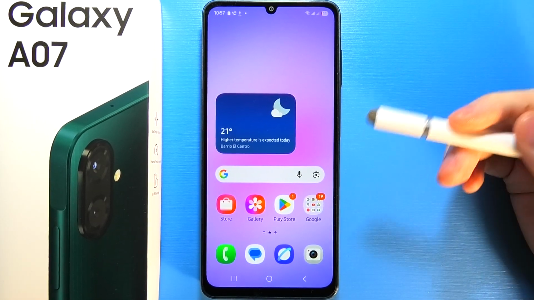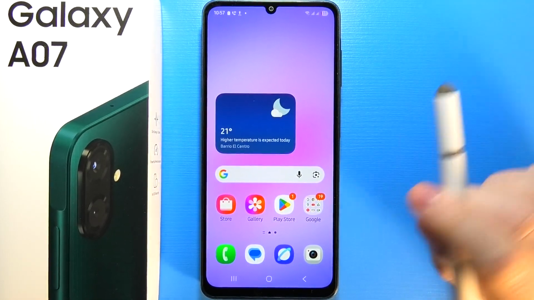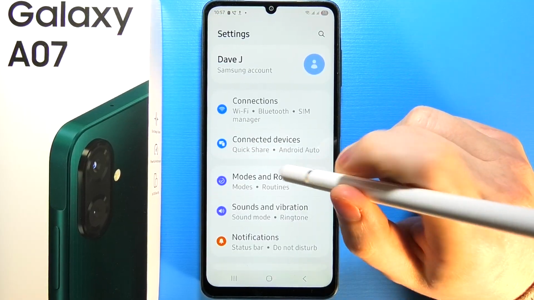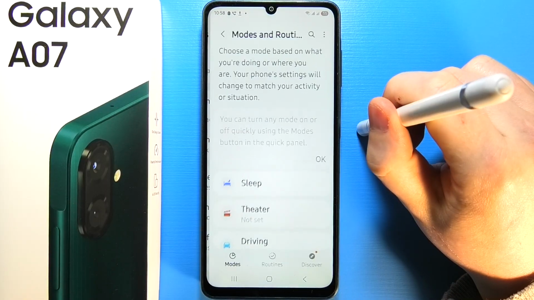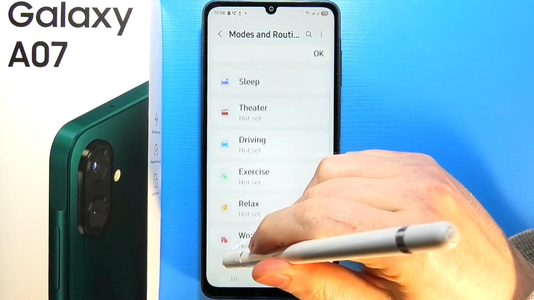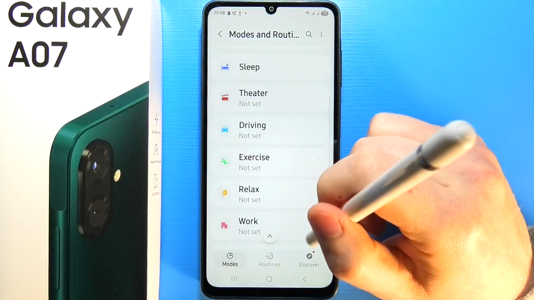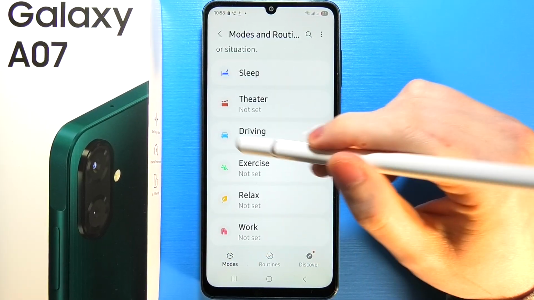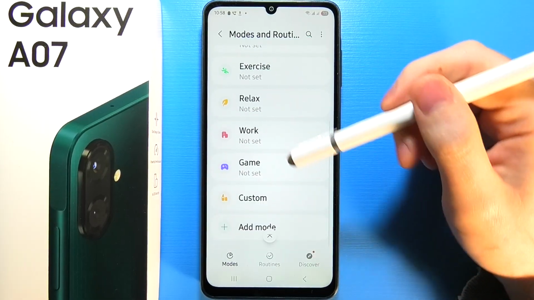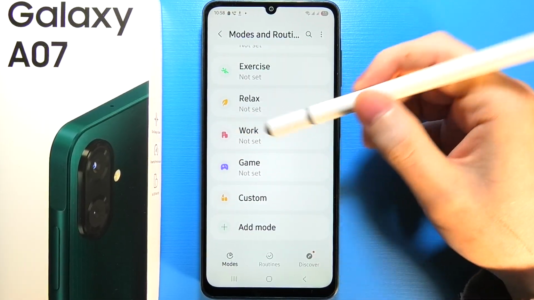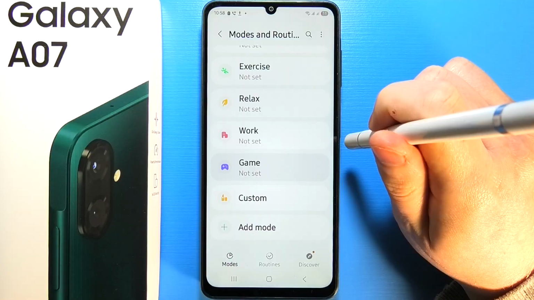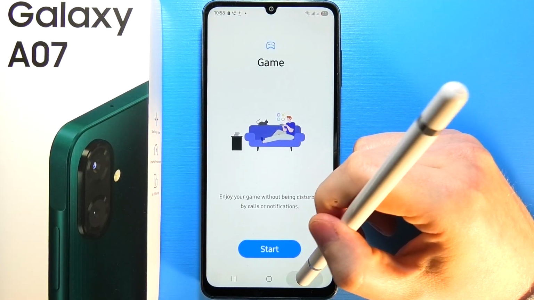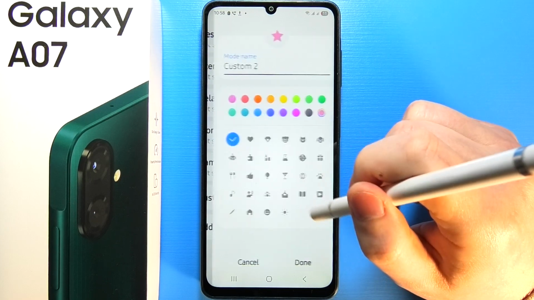To use modes and routines in Samsung Galaxy A07, we're gonna start by opening settings on our device. Next step is to enter modes and routines, and after that we can see the modes and routines right here. So what you can do is first enter modes, and here you will see different presets that are pre-available on this device. So you can always see those, and you can always click on them to see their rules and start them instantly. You can also create your own modes like this.